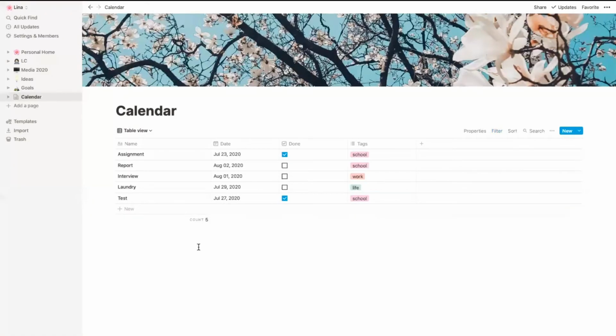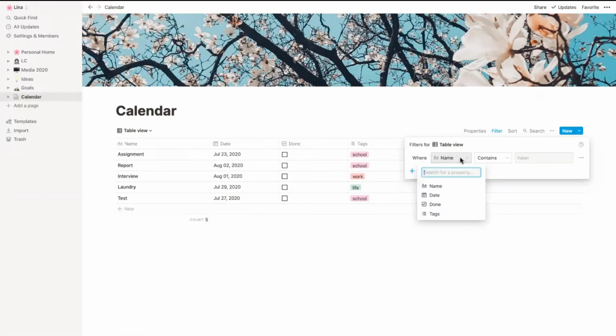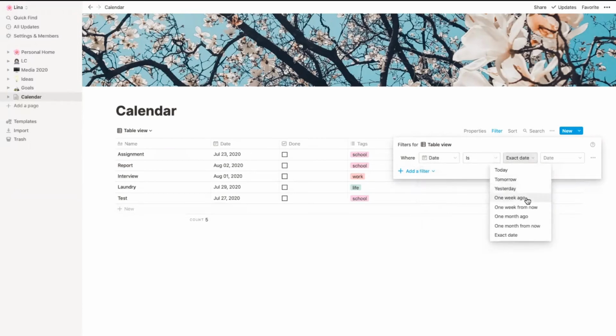I like to think of the table view as a to-do list of all of our upcoming events. So I'm going to first uncheck all of these checkboxes, and next I'm going to add a filter that will allow us to see the upcoming events for the next week. This is done by going into the filter section and clicking where date is on or before 1 week from now.